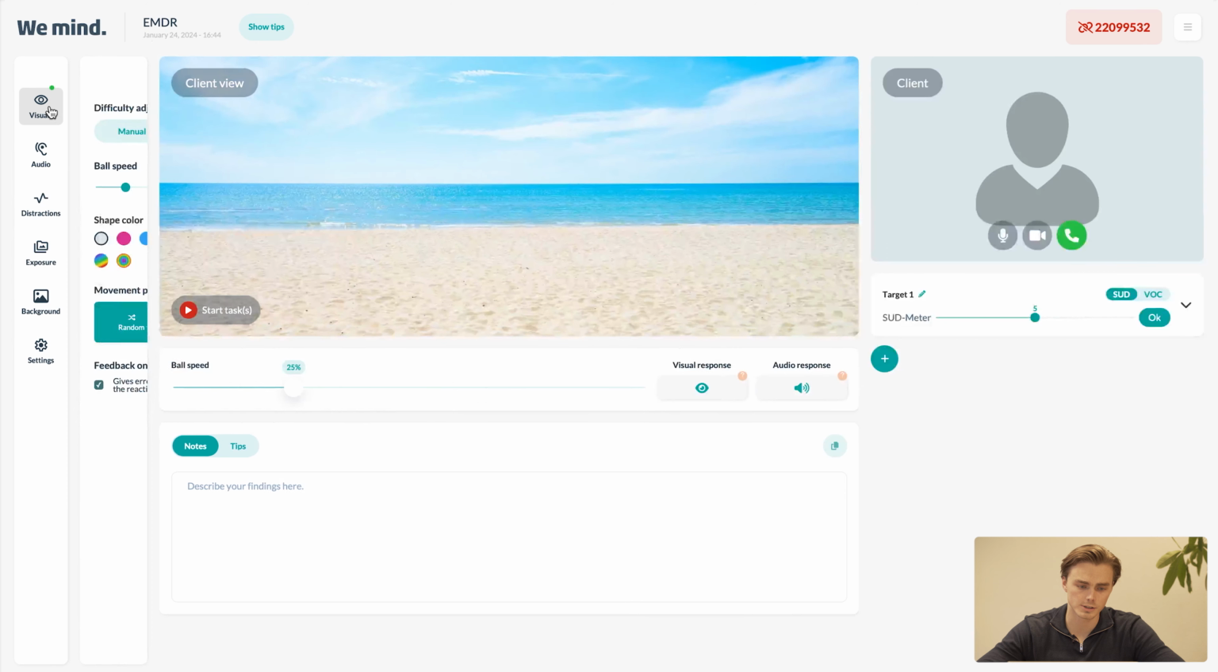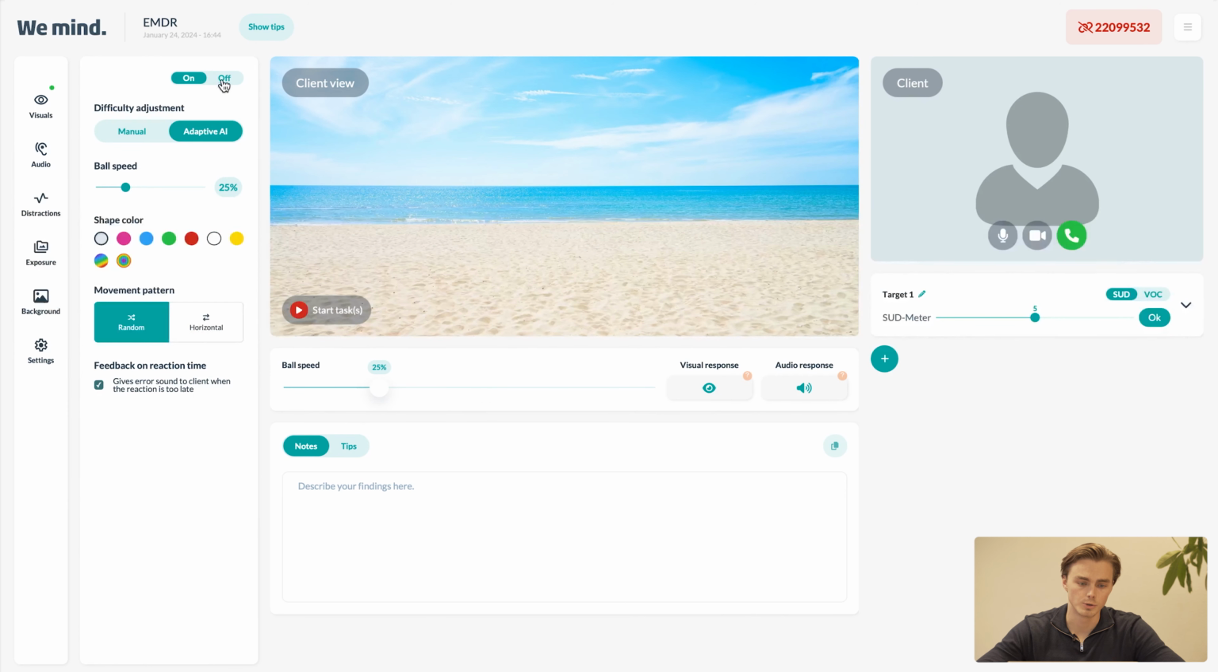So the visual task is the first task where you can toggle the task on and off by switching on and off. So if you want to use the visual ball, you have to toggle it on. You can set it on manual or on adaptive. On manual, the ball speed will not be changed. You can set it at a certain speed. If you put it on the adaptive AI part, it will change based on the real-time performance of your client. And we're going to explain that later.